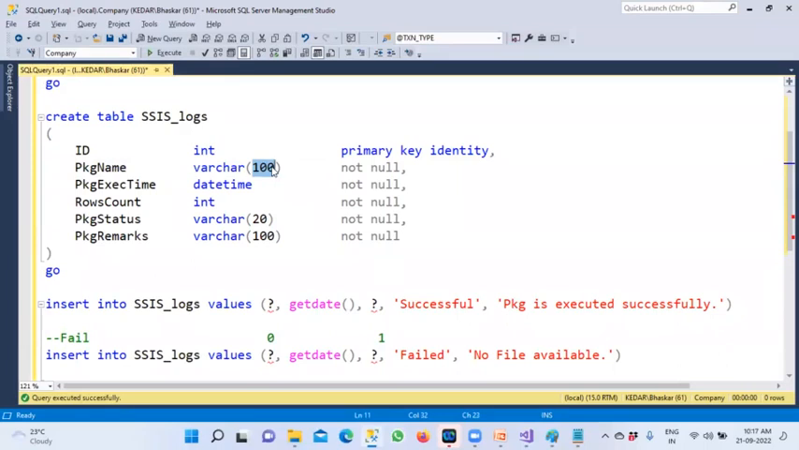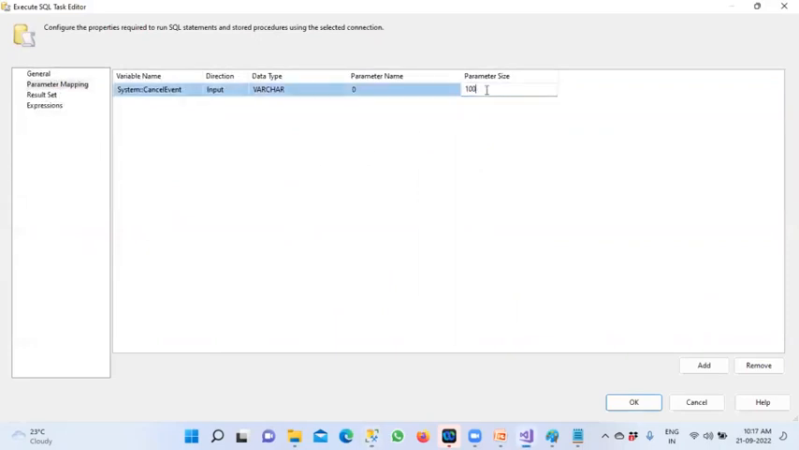You can give 100 or you can give parameter size is -1. -1 is the maximum size you can take. So varchar max. Okay, but you can also give the size. Size means varchar 100 you can mention with this one.